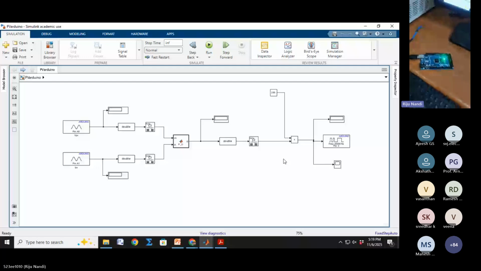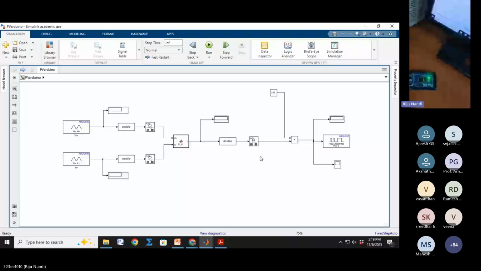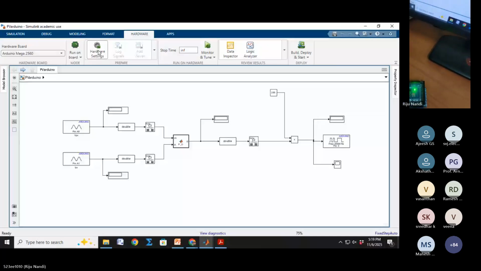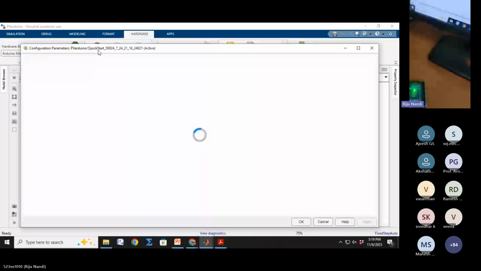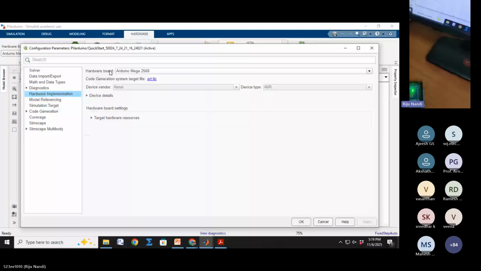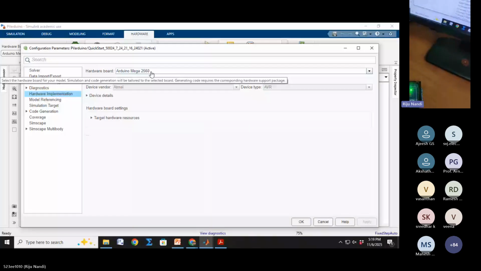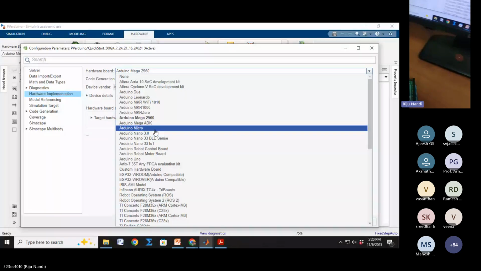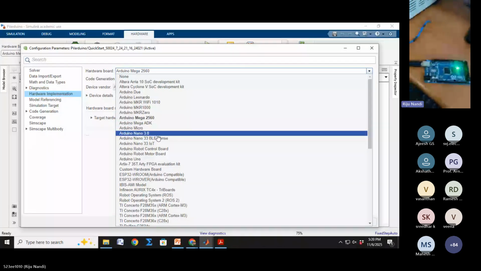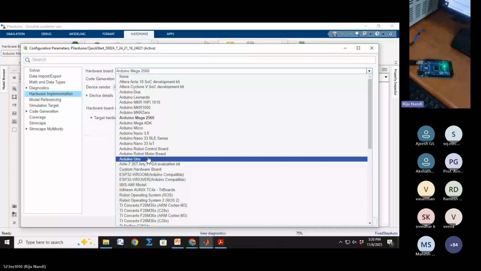So I have dumped this code to the Arduino. Go to the hardware position, and click the hardware setting. I have already selected Arduino Mega 2560. If you are using Arduino Micro, Arduino Nano, or Arduino Uno, you can choose that. I am using Arduino Mega 2560, that's why I chose it.